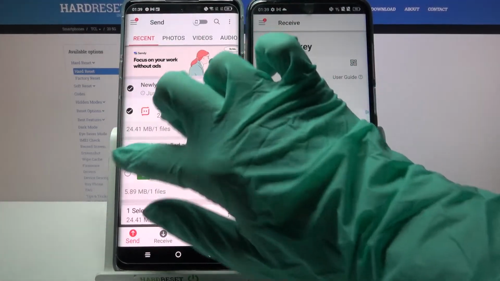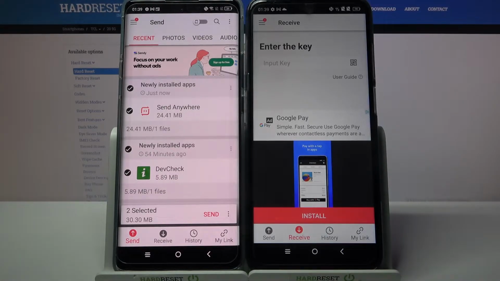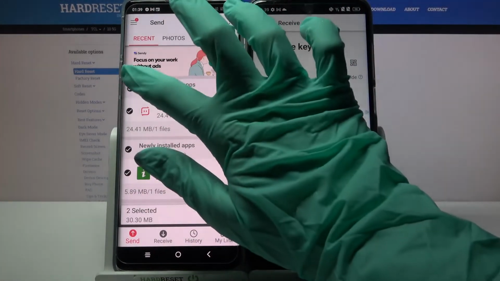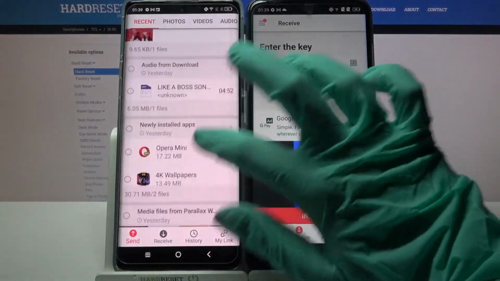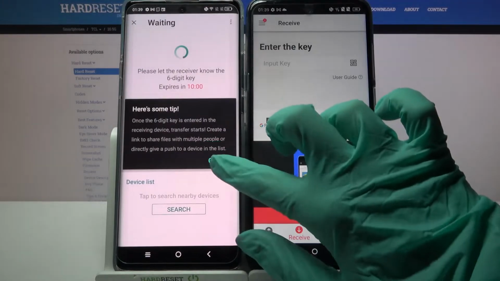Now you need to tap on all of those kind of dots and choose Send in order to send all of your data. But I don't want to do that because it will take a lot of time, so I will only go with this one photo. Choose Send and click Got it.